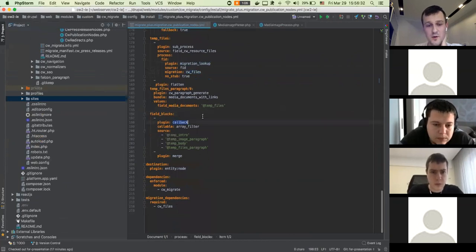For example, you can use the callback plugin, and you can define a PHP function that should process this data. In this example, we use array filter to remove all null data. Then we can merge data from all these fields, merge all results into one field, and store these results in the blocks field. Do you guys have any questions?